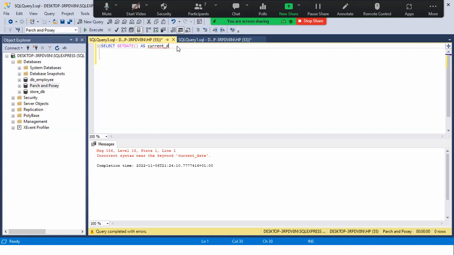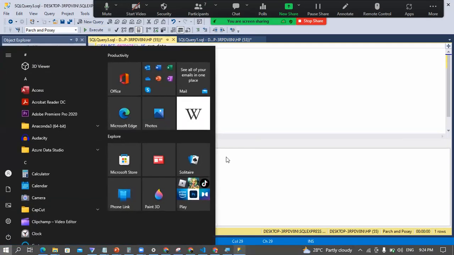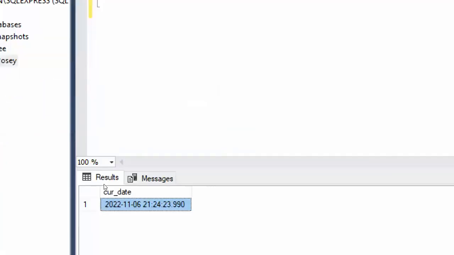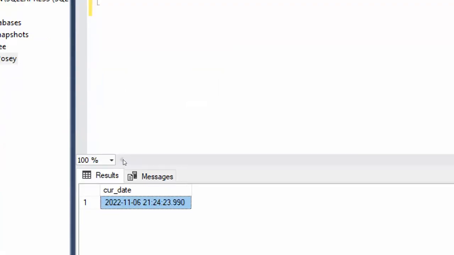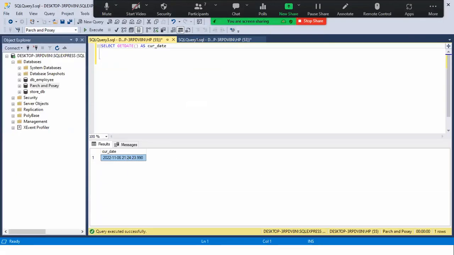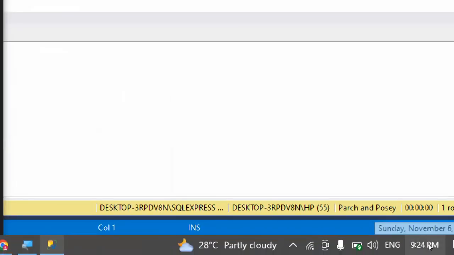I think that's a built-in name or something. Let me see, let's try again. Okay, it works. That's a built-in name or something, that's why I got that error. So this is showing me what the current date is, the 6th of November 2022. The current time in my time zone is 9:24. You can check my time, you see that it checks out. Today is 9:24 in my current time zone.